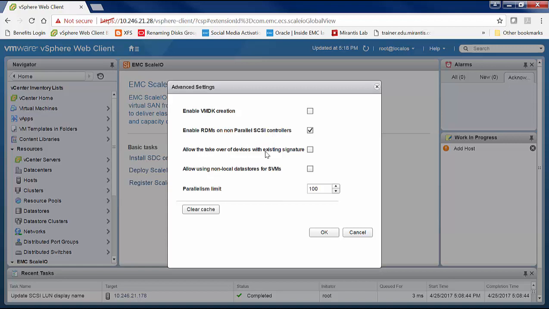Allow takeover of devices with existing signature. So if we have a node that was previously deployed on ScaleIO and maybe we took that node out of the system and we wish to reuse it in another context, we can do that. And if we mark this checkbox, ScaleIO during the deployment process will allow you to go ahead and capture all disk devices that were previously used and reuse them.